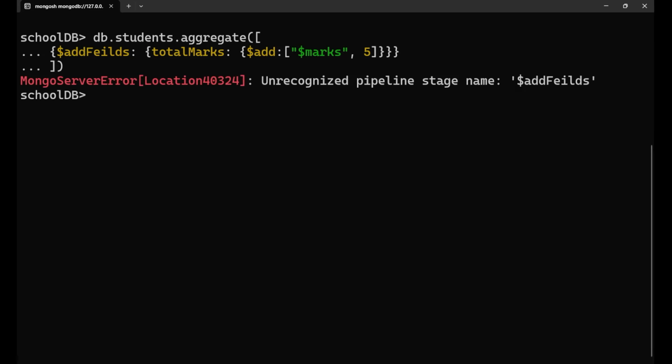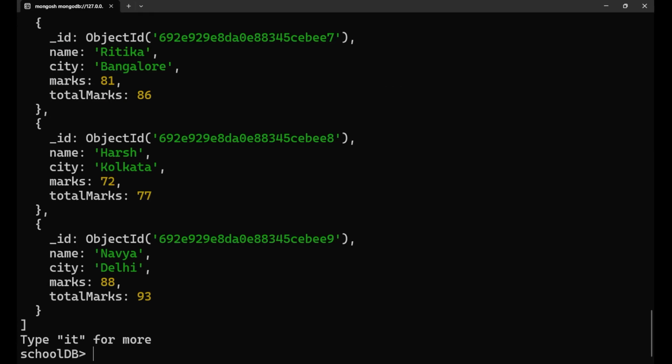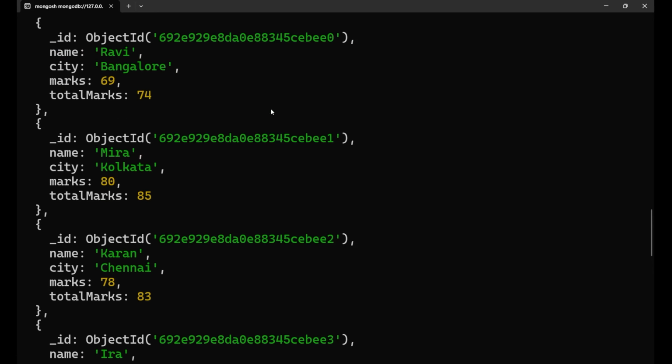fine. There is a mistake: we have used $addFields, but we have mistakenly written the wrong spelling, it is F-I-E, right? Not F-E-I. If I press enter, you will check.